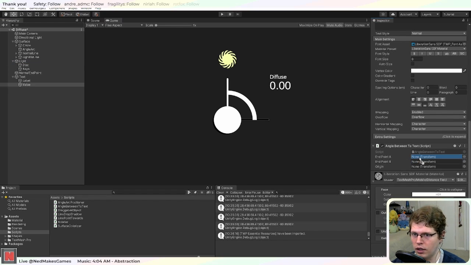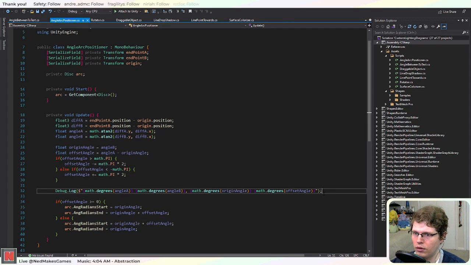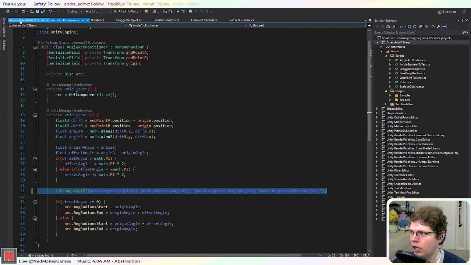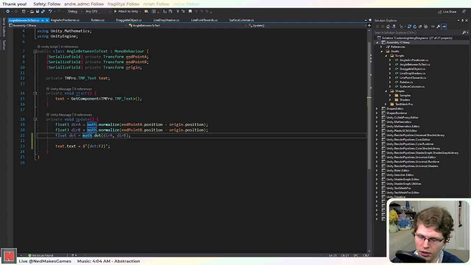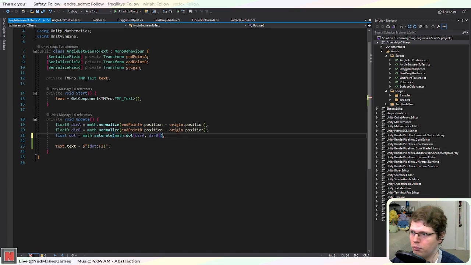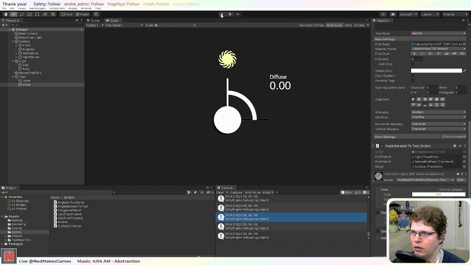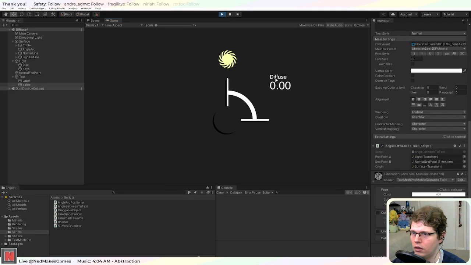So again, we get the light and the normal endpoint. Okay. First, we need to get rid of this. We'll comment it out in case there's more bugs. But also, I forgot to saturate this again. I don't want to have negative values. Okay, there we go.